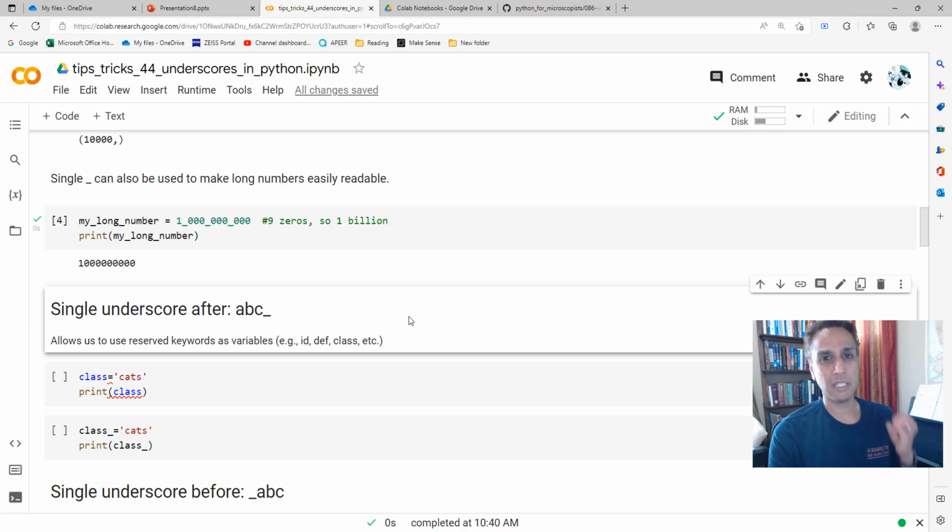So that is just underscore. It's nothing special. It's just some dummy variable. And in this case, it is special. It's just helping you with better readability.